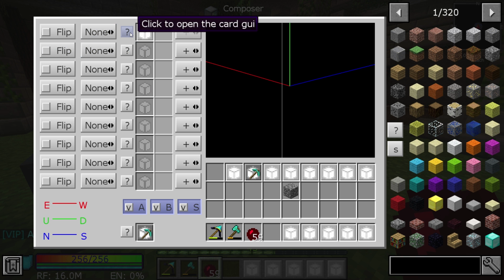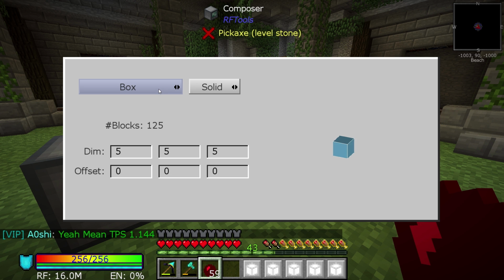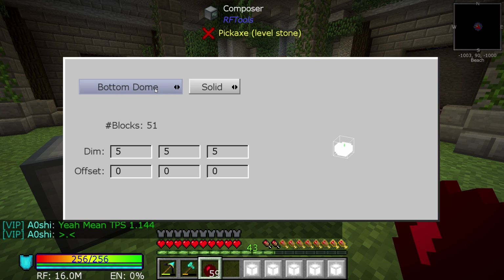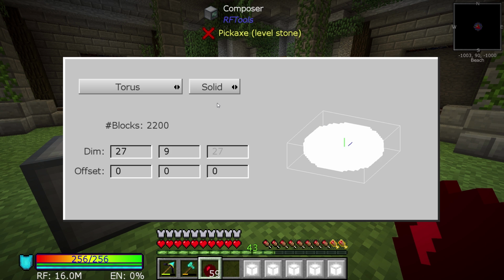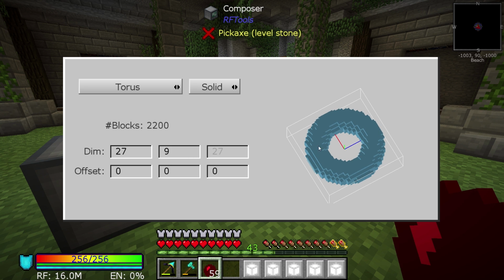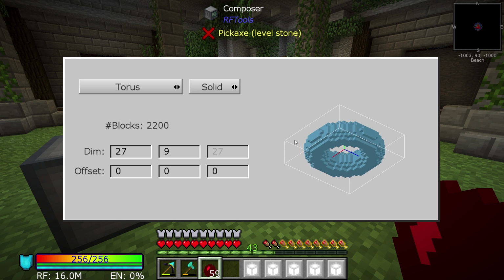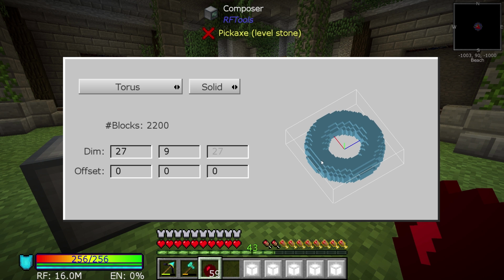And what we know to do is click this to open it up and change the size. So I'm going to set this to basically what we set this room to, which was a torus. And then let's change the size of the torus to a 27 by 9, because I think that's what I want these rooms to be made out of. And you can see that on the inside there, it's still going to leave material.